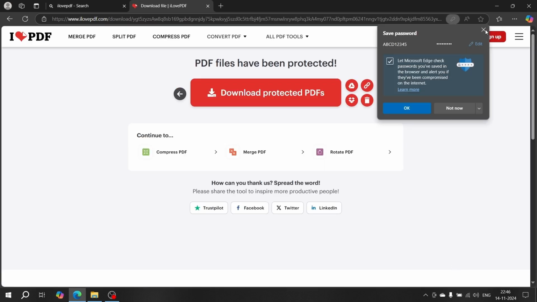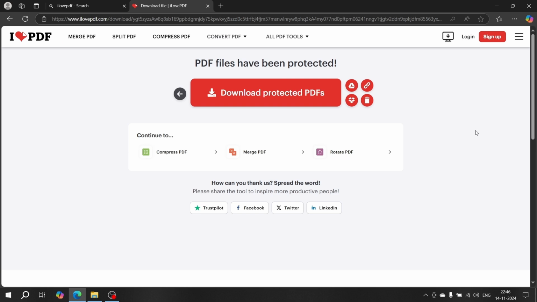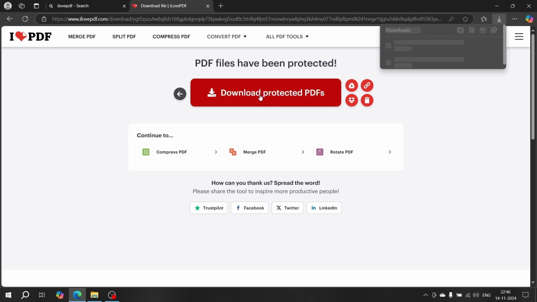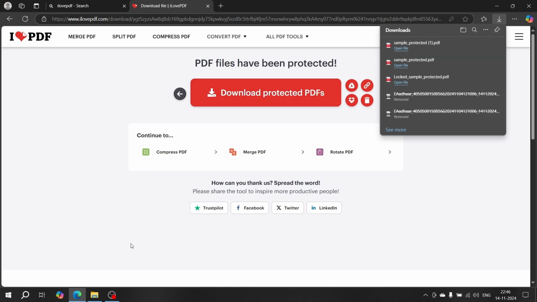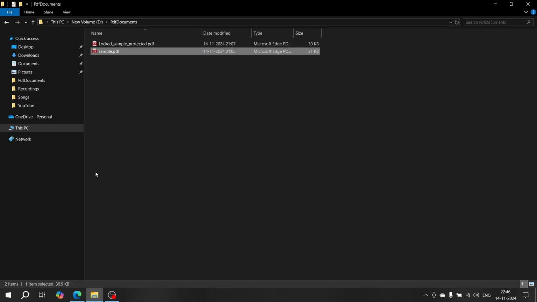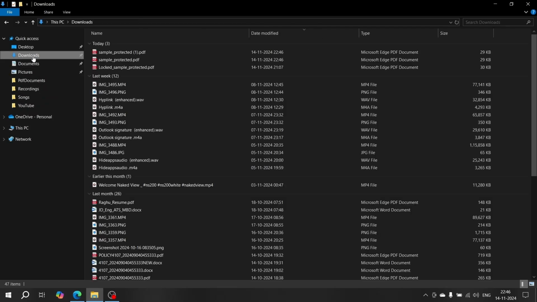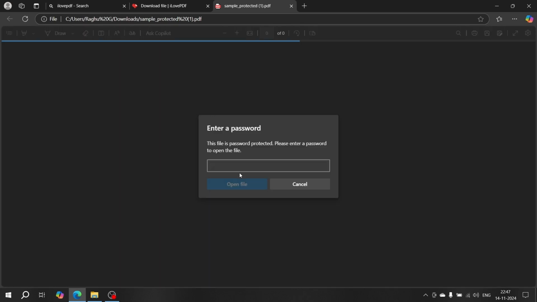So now your PDF has been protected. You can just download the PDF, and if you go to the downloads, you see the downloaded PDF. And if I try to open this PDF, it will prompt me for a password, and only after I key in the password, the file will open.